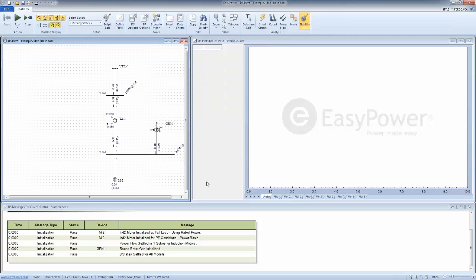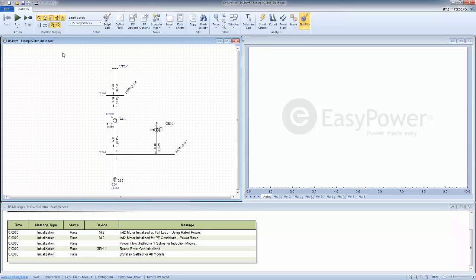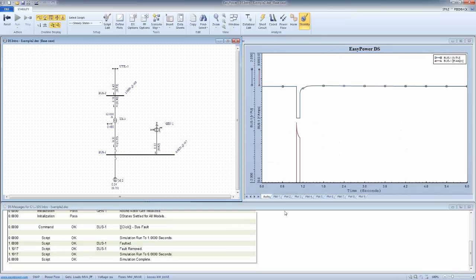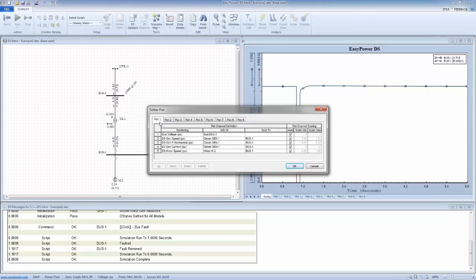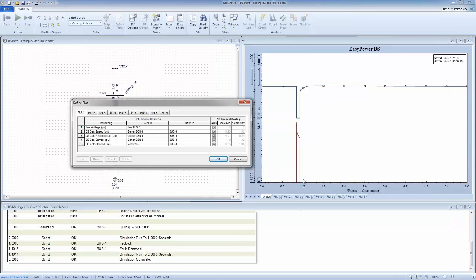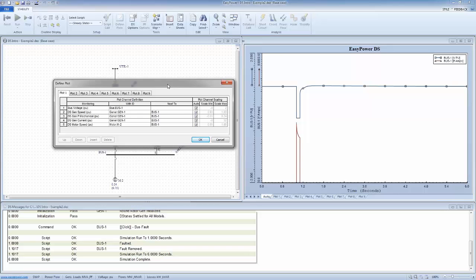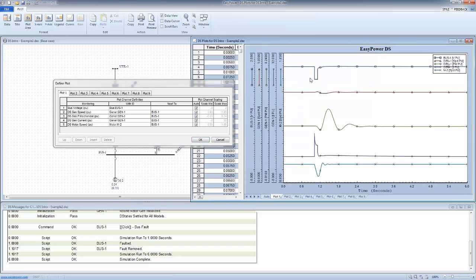All the values are here, and when I put a fault in here, it defines this value. Obviously you have to go back and look at the plots. I defined plot 1. This is the auto plot capability that we talked about. So I'm going to go to plot 1. Everything that we defined is here.